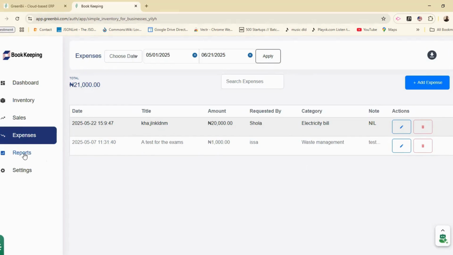Now, after all these things, at the end of the month, you want to check your report, financial statement, income statement, so that you know the position of your business, if you're making profits or loss, what's the data you can get in the month, what's the hottest product in your stock, and all that. So that's how to use the bookkeeping app. So keep recording and keep staying up to date with your business.